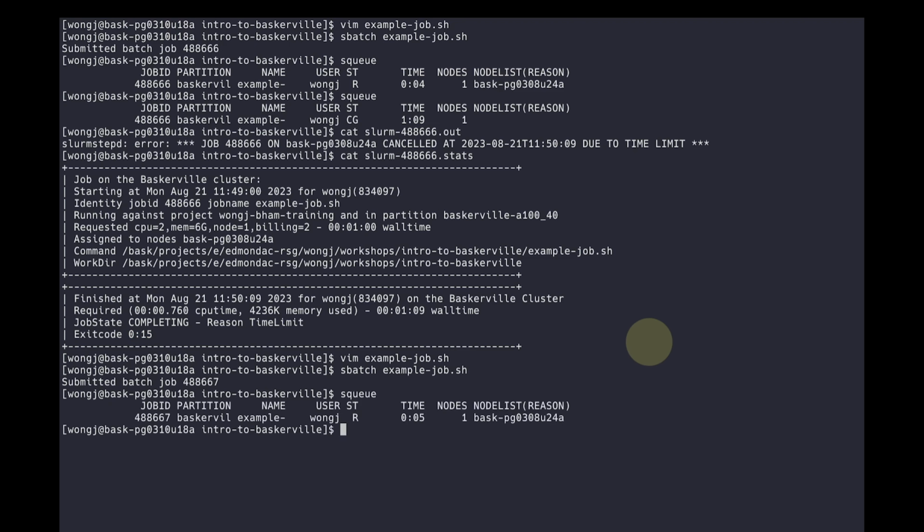Often, you'll find that you would like to cancel a job that's already in the queue with a pending or running status. Type scancel followed by the job ID to cancel a job.